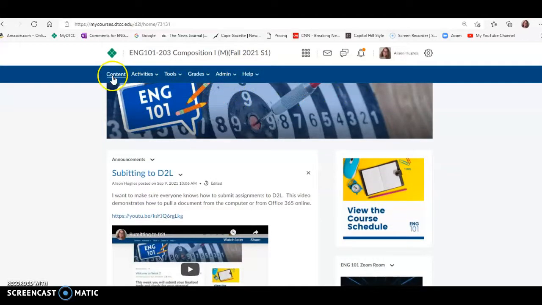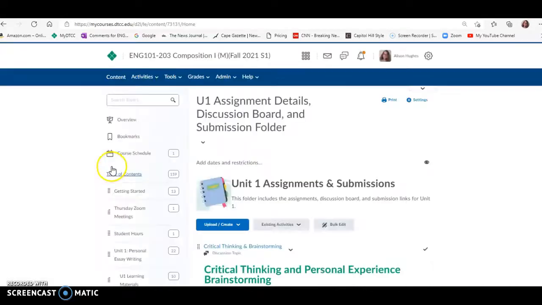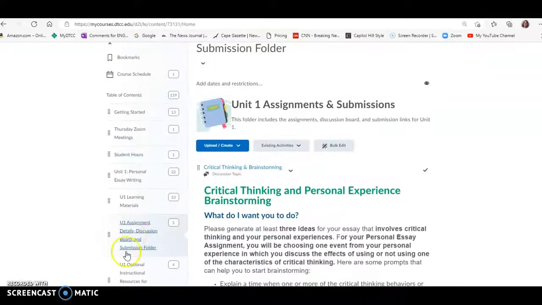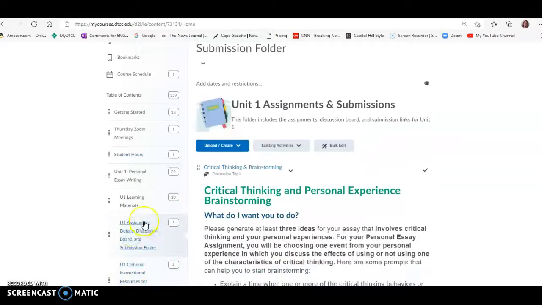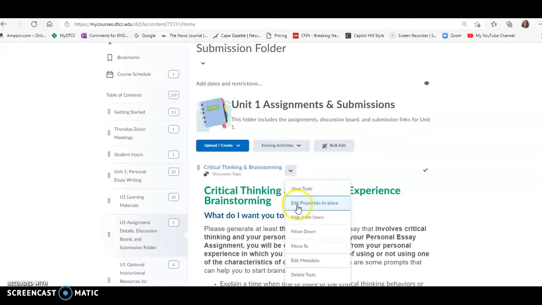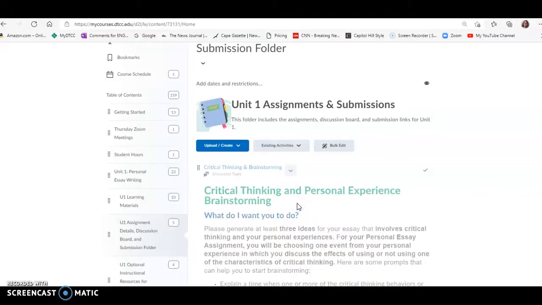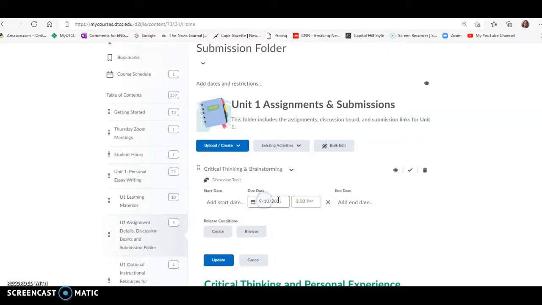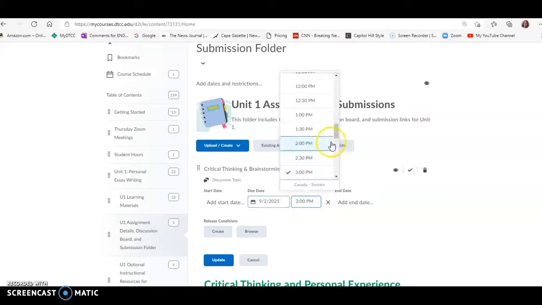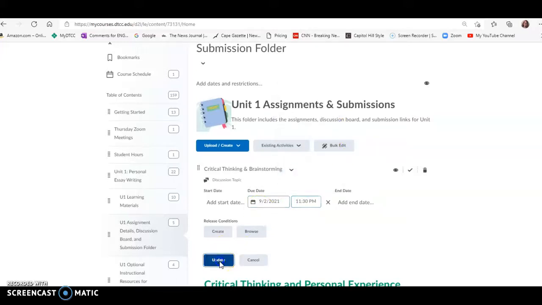So I go into content and I find it easier just to do all of the items listed for one unit at a time. So I'm going to go to the first item, which is a discussion board, and I'm going to go to edit properties in place and where it says add dates and restrictions, due date. So my due date for this particular assignment was back on the 2nd, and I have all of my items due at 11:30, and then I just click update.